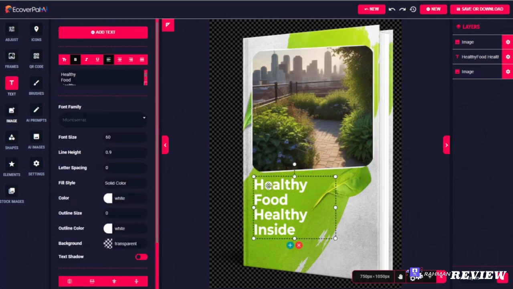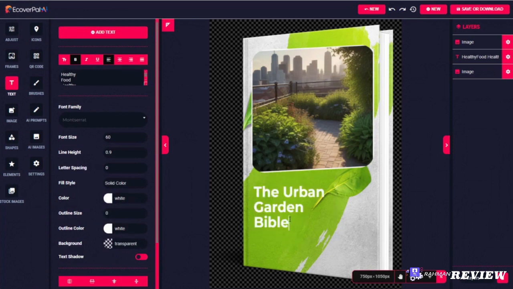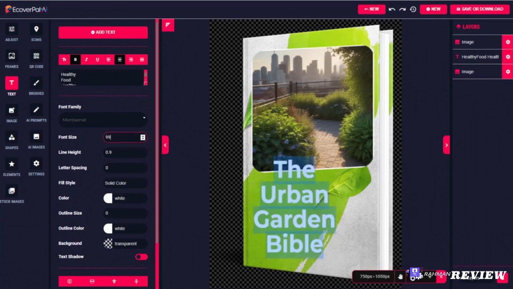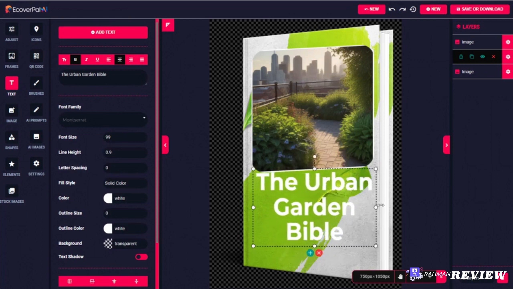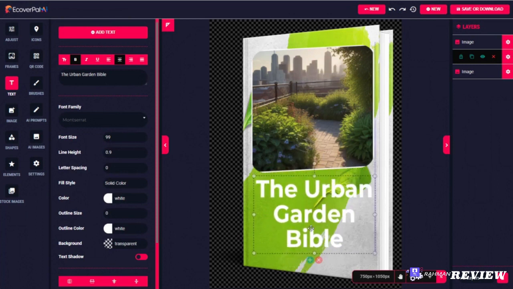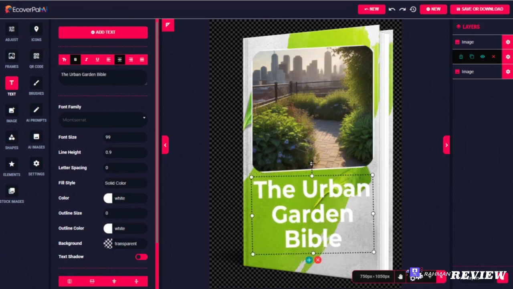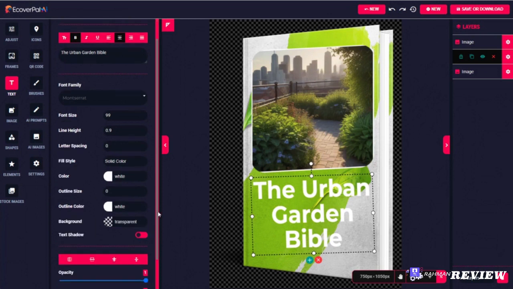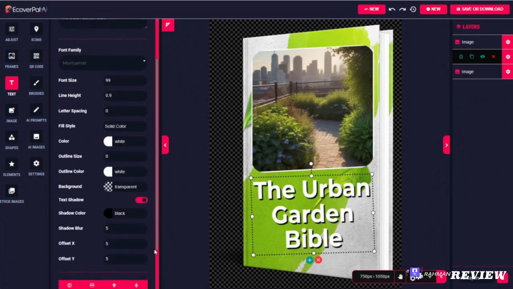Then I'm going to come down and give this book my title. Let's call it The Urban Garden Bible. Center that text, and let's make it bigger. Drag it into place. I'm going to rotate this one just a little bit as well. Let's try text shadow. It looks pretty good.